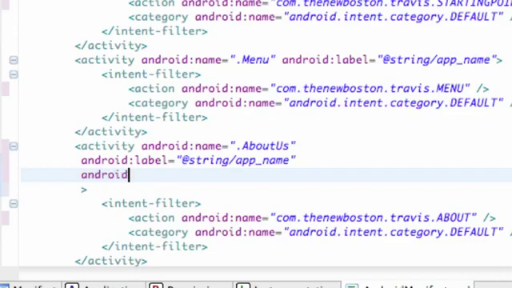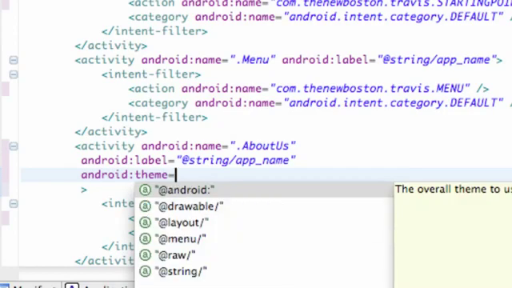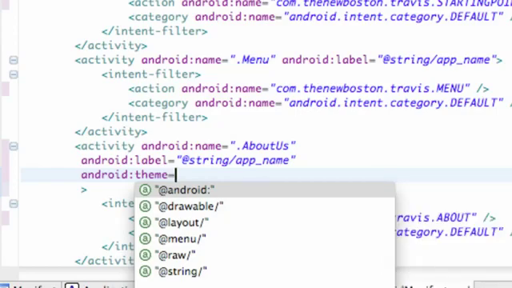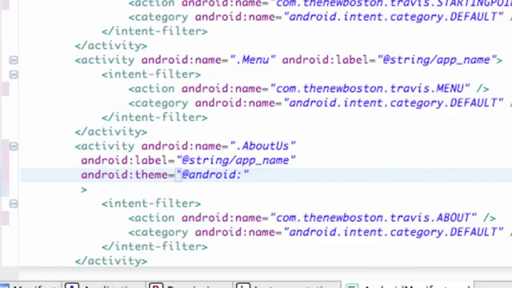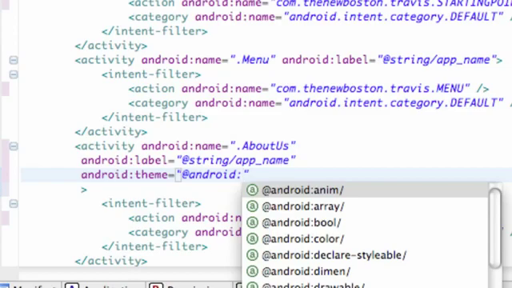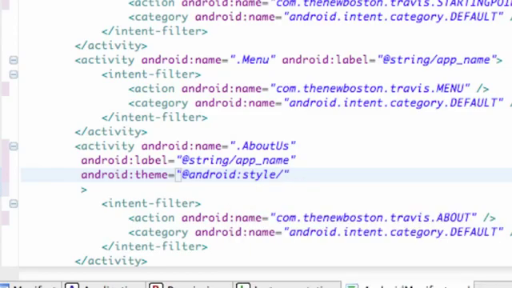So we need to set that up by saying android:theme, and then that equals, and we're going to say @android because we're referring to the SDK, then a colon, and then style. As you can see, you can have some other things here, but we're going to say style/Theme.Dialog, with a capital D, so Dialog, and that will give us that sleek and sexy theme to our little application, which is our About Us.